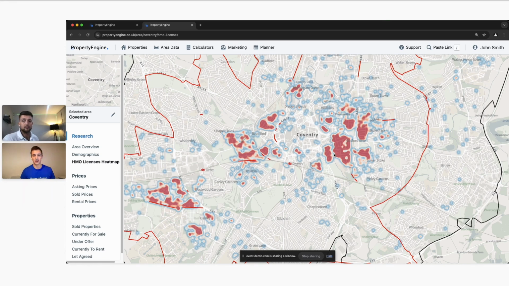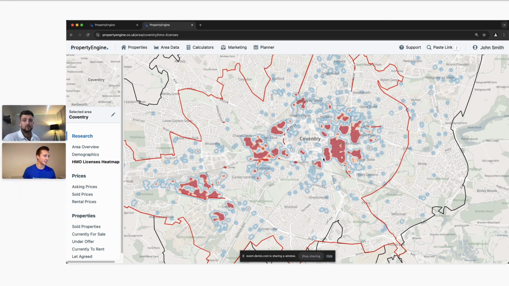Maybe have a chat with the council beforehand as well, speak to their planning officer. So yeah, it's entirely up to you how you do that. But the data's here. You can see what the density is, which is really, really nice.